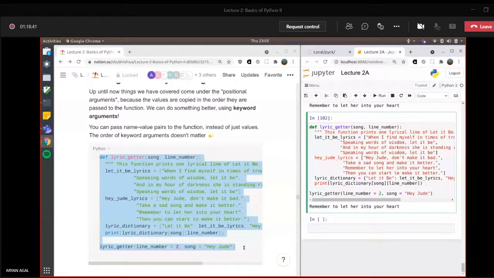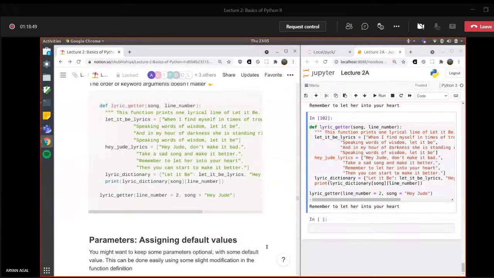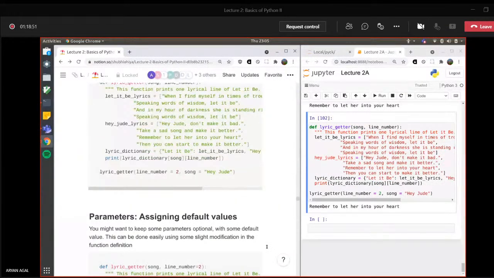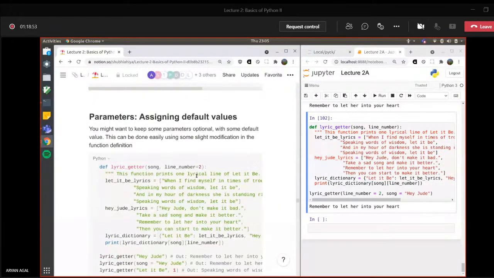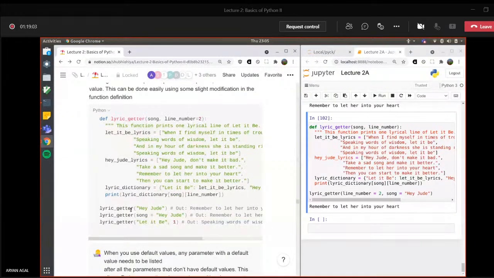So you can just pass name-value pairs. This is what we call a name-value pair. And you can just assign. It's not that difficult. Now, assigning default values, you just put an equal to. I guess you guys can read this. It's not so very different from what you did in C++. If you can just pass Hey Jude, it will work. If I pass song equal to Hey Jude, it will still work. If I pass Let It Be comma 1, it will copy over song and it will copy over the line number. So this will be different.